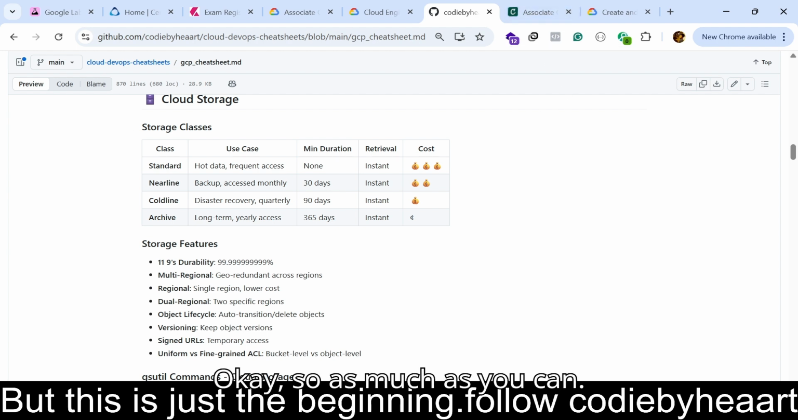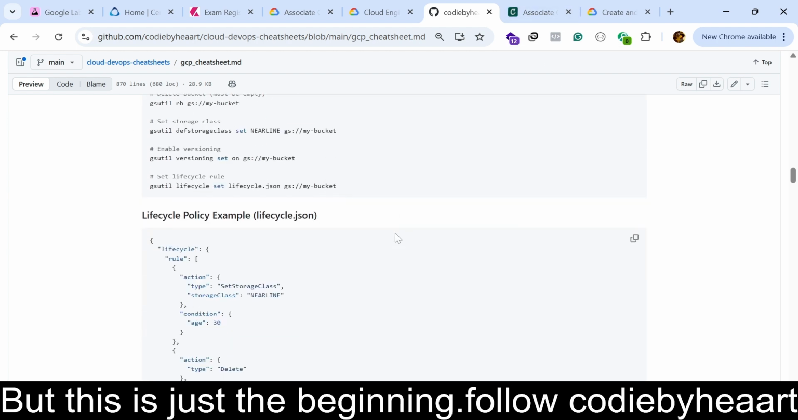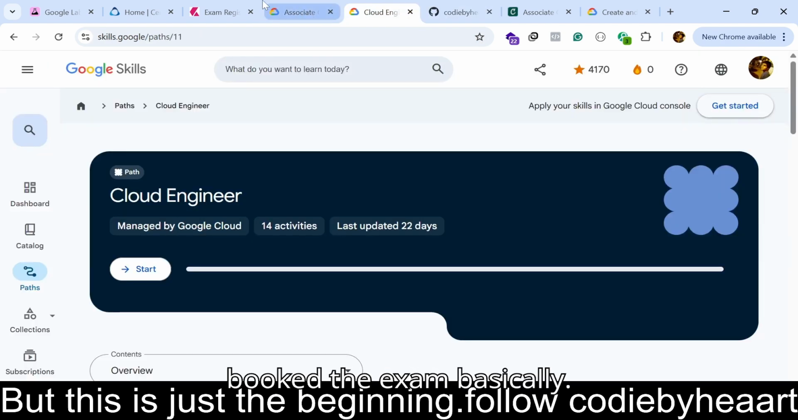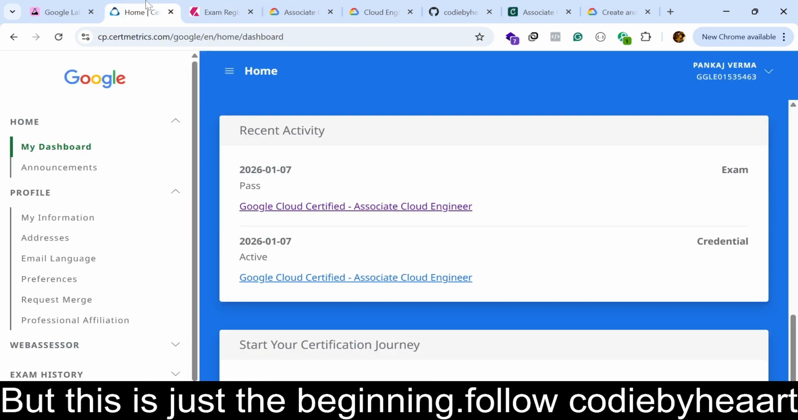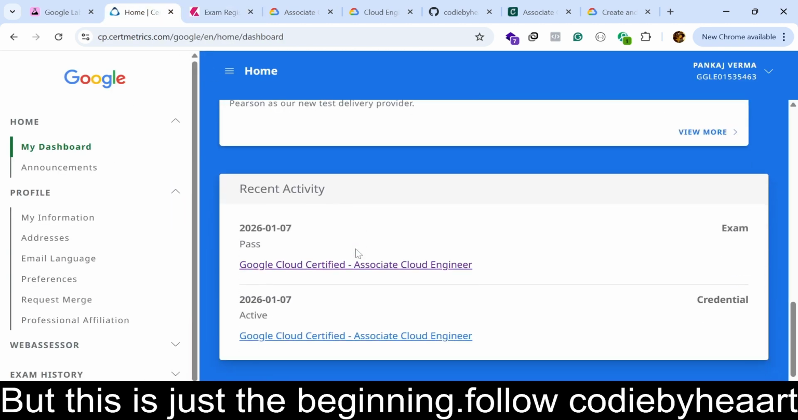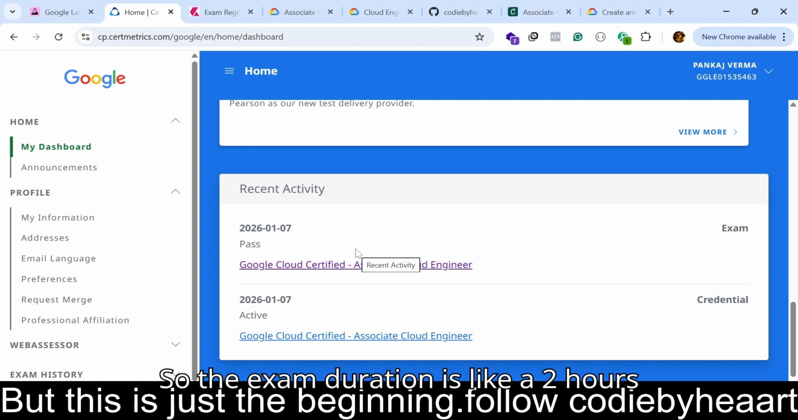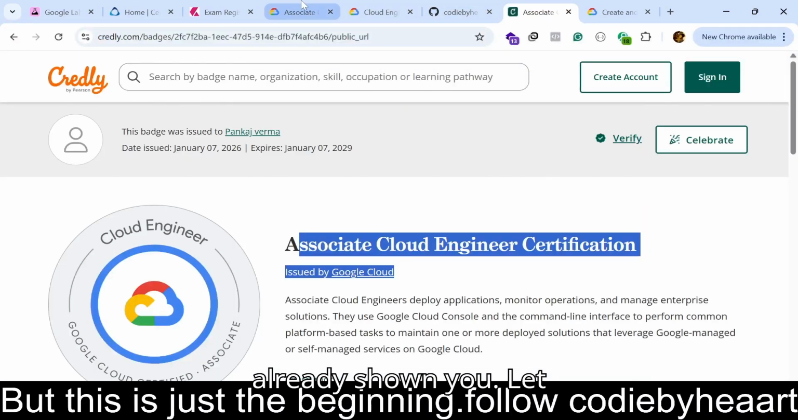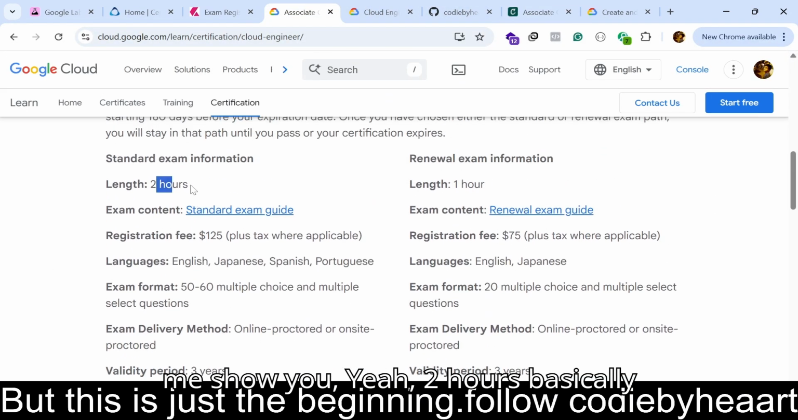Okay. So as much as you can, take a test; revisions are very helpful. Now the exam day experience. When you book the exam, the exam duration is 2 hours. I already showed you. Yes, 2 hours basically with 50 questions.